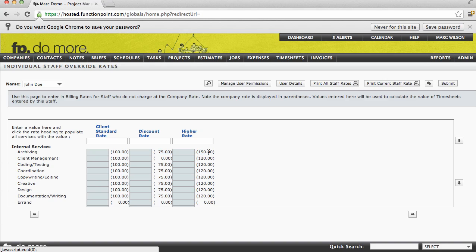If the new user has rates that differ from the company default rates, you will need to enter them here. If they do not differ, simply skip this step, and this new user will have the company default rates. Click Submit at the top right corner, and that is your user now created. They have a permission structure, and they have a rate structure.